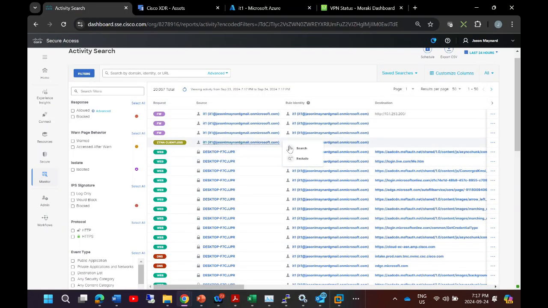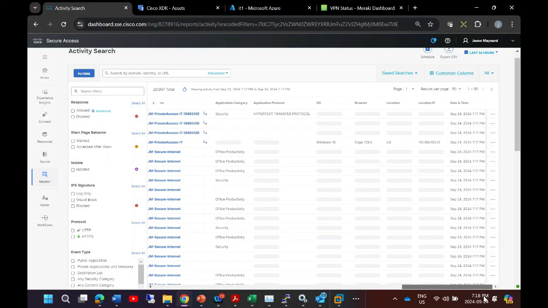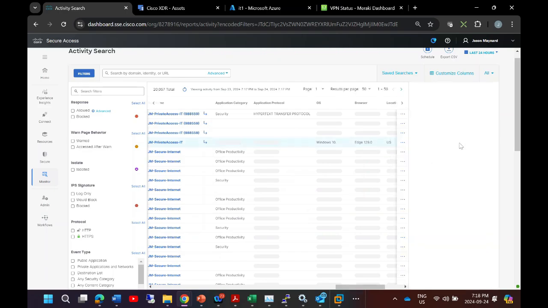And again, very similar data captured here. You can see the rule name, the operating system, the browser, the location, all good information. Again, when you need it, it's there.